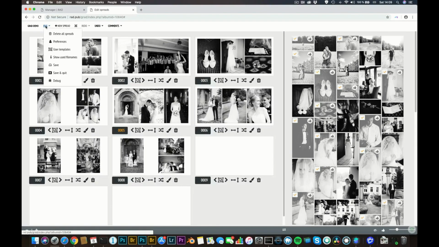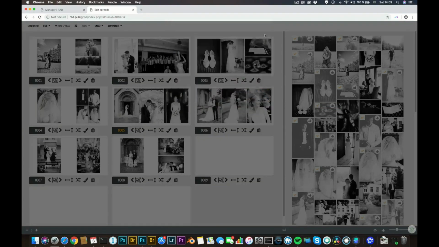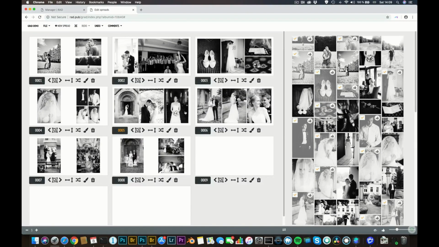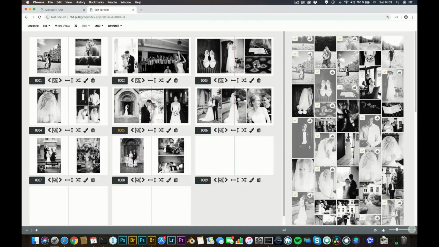Preferences can be found in the File menu under File Preferences, and here you can turn on or off confirmation on deletion. If you want to see guidelines for the gutter, you can turn that on. And if you have an album with a predefined size, that will also show you the trim lines. But this is a universal album, so it doesn't know what the end result will be. You can change the background color simply by selecting a color here. We'll stick to white for this presentation.